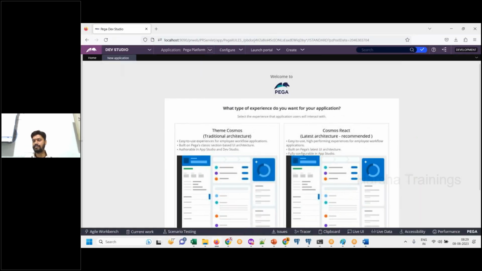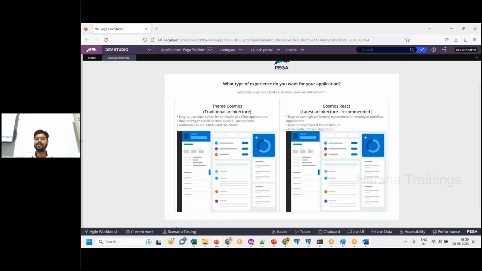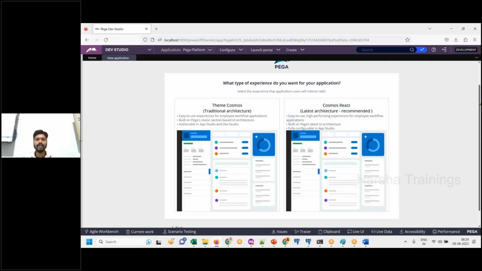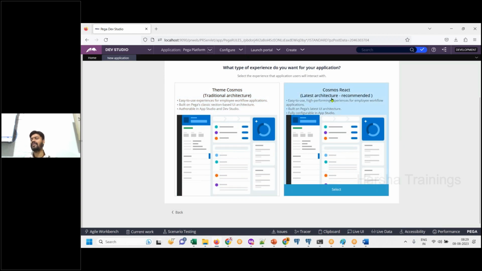I clicked on it. Now it is asking, see, I am not going to teach you this one now. If time permits, I will take it maybe after some time, because you need to experience first and then learn later. Theme Cosmos is one architecture for UI, and Cosmos React is another architecture for UI. Architecture means simple user interface modified with much better look and feel.